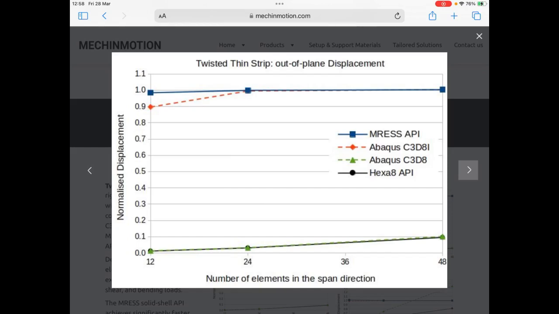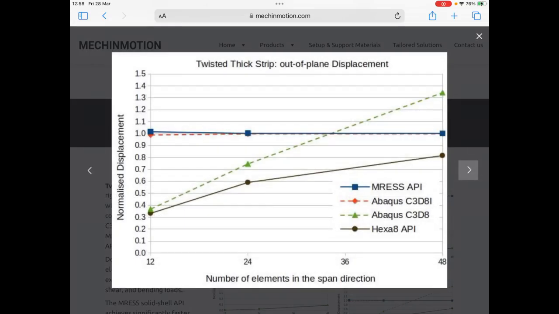We compare with the Abaqus element, the classical one, C3D8, which is very bad, but it's understandable because the C3D8 was not designed for bending in the 3D element. Abaqus has a better element, which is the C3D8I, the one in red. You can see it's much better behavior, but our API still provides better results when compared with the Abaqus element. This is a different loading for that twist.